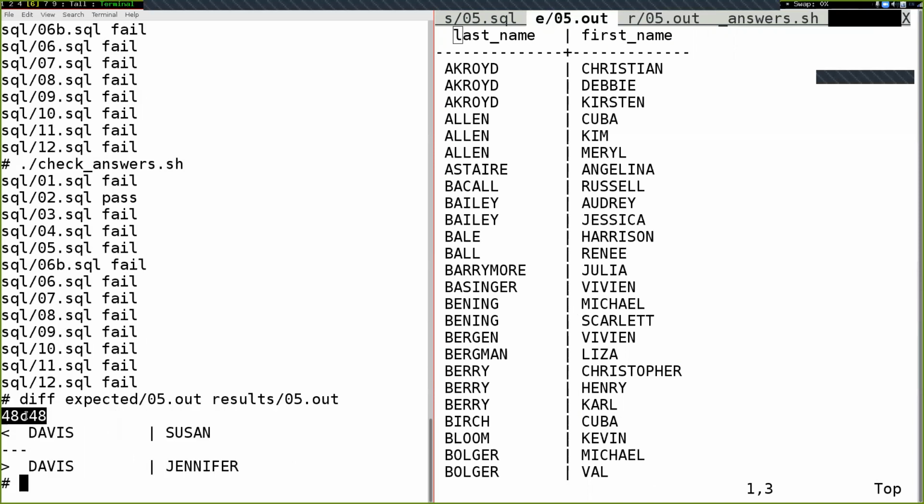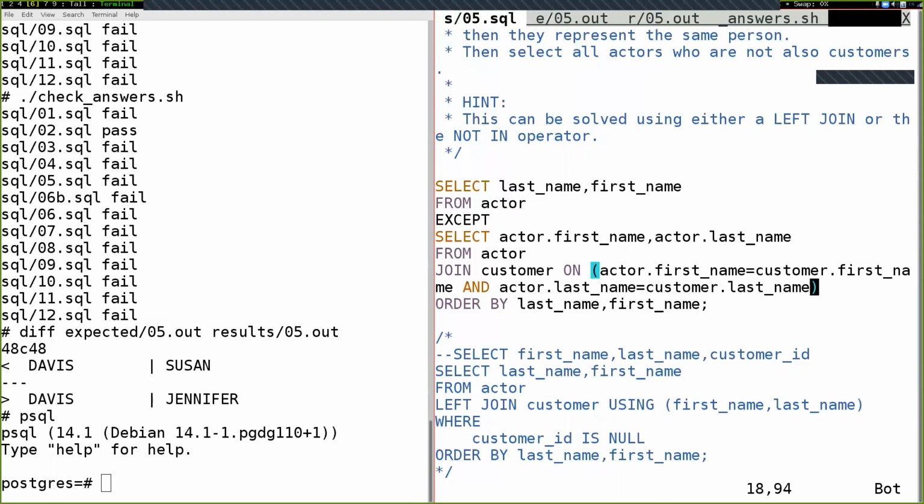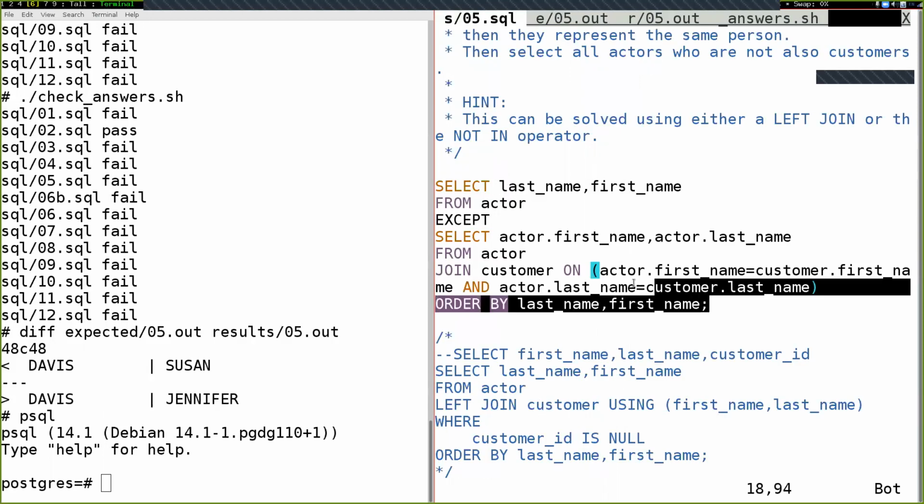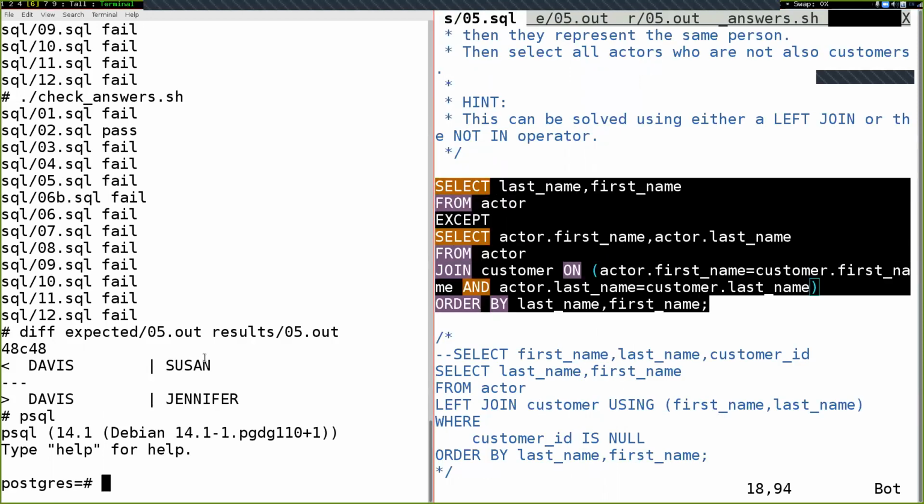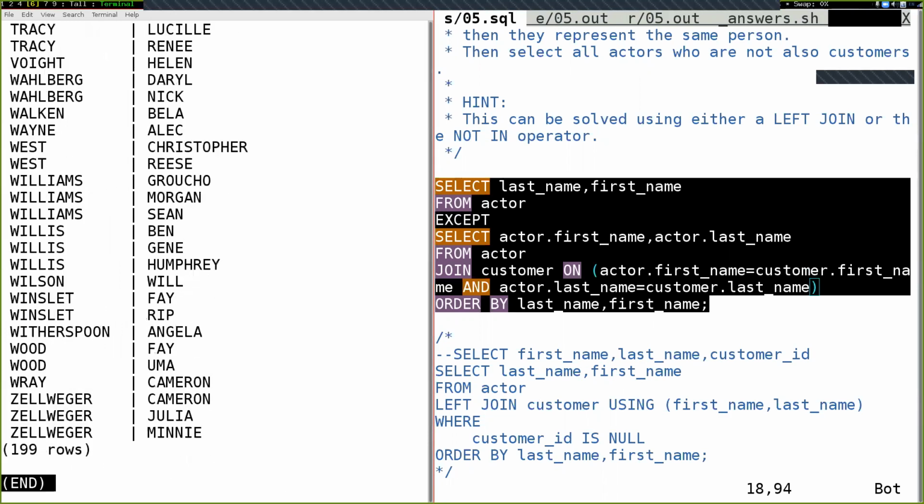We can see that line 48 is incorrect. Line 48 here, so this is taking away Davis Susan, adding Davis Jennifer. And so what's going on here? I'm going to reopen up pSQL and paste this command into pSQL. Like that. Shift G to jump down to the end.